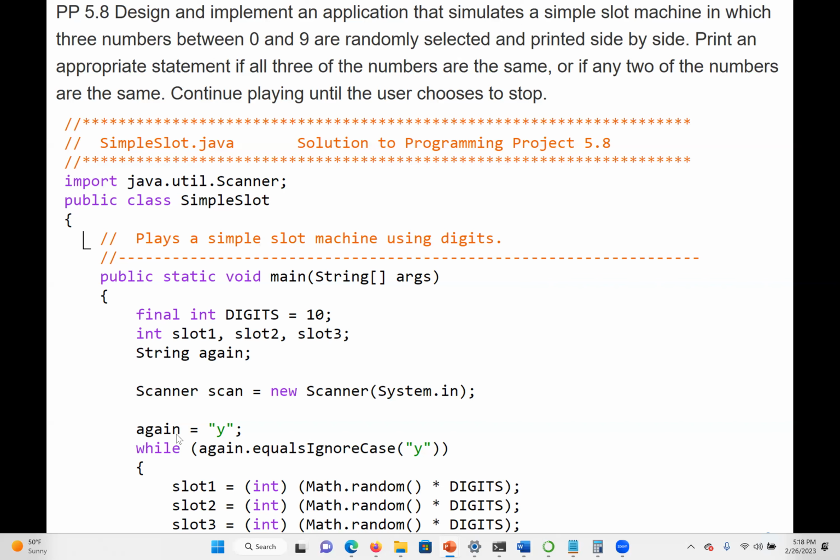So here we have our while loop. This is our loop now. The statement says again.equalsIgnoreCase. Now equalsIgnoreCase is a special method in the String class, and what it does is return true if we compare two strings and they are the same. Here we ignore the case, which means if the y is uppercase or lowercase, they are the same.